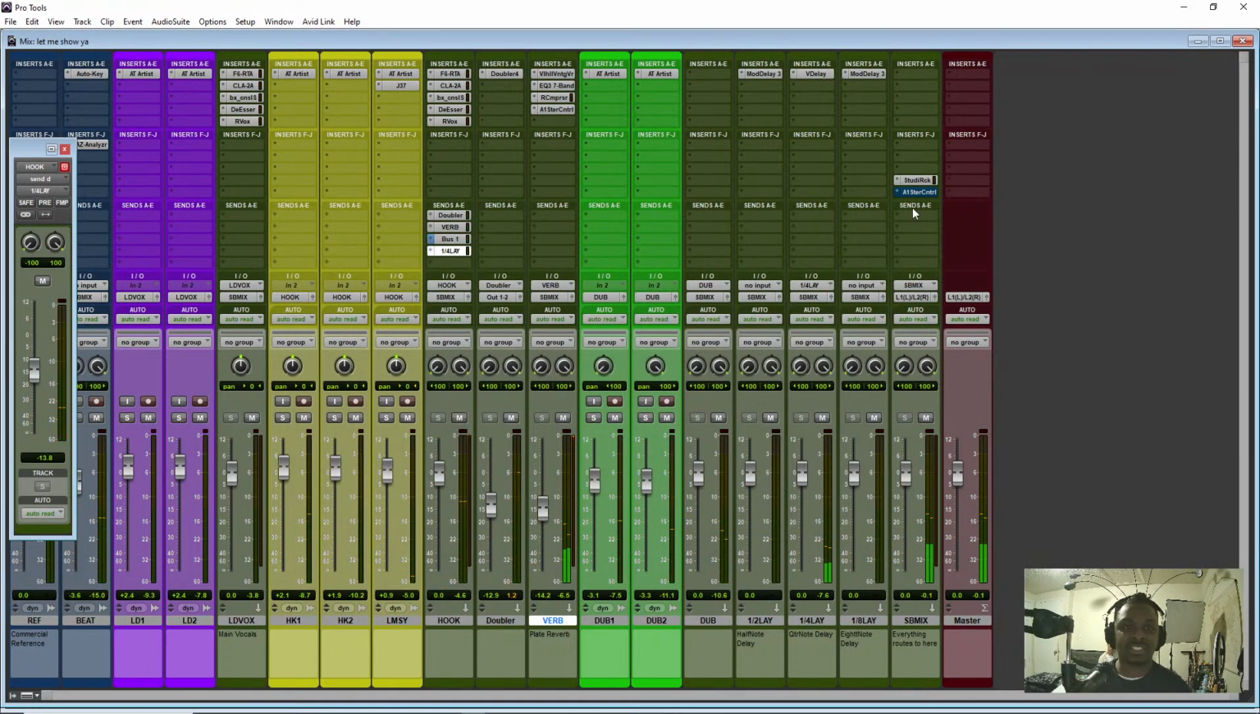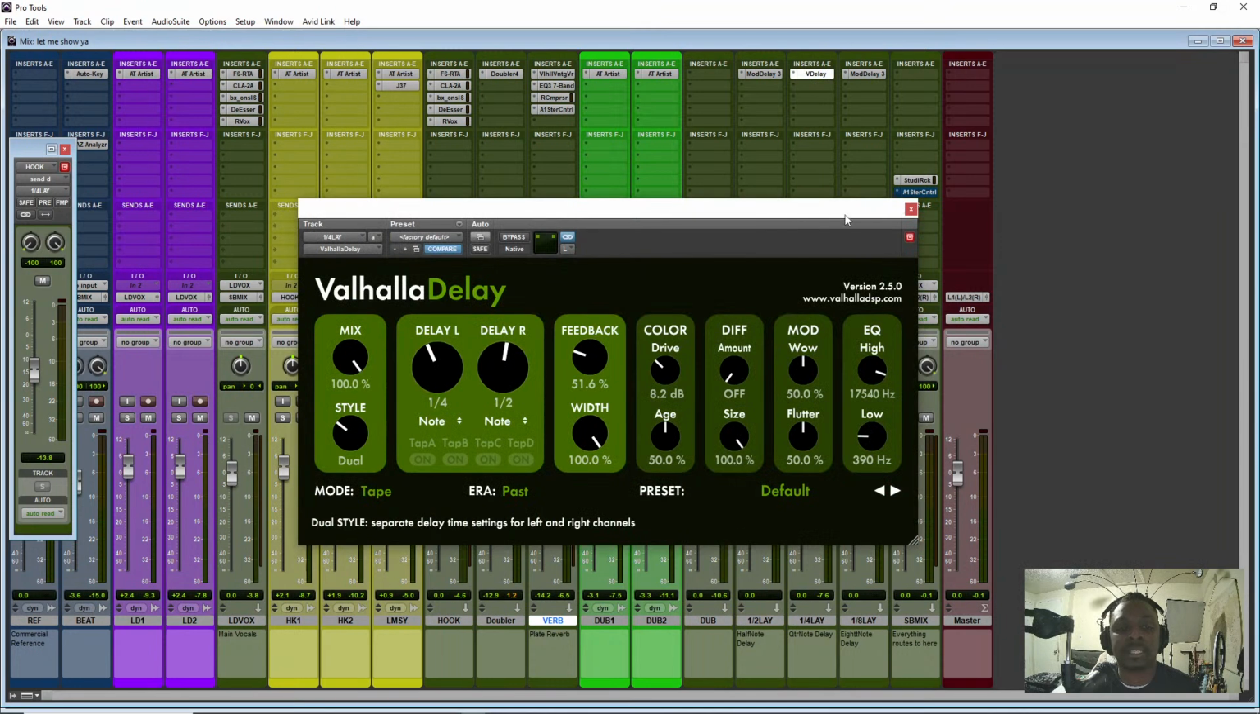And just those moves, adding the verb and the delay, and the doubler, excuse me. Those three moves are really bringing out the hook, making it sound larger than life. And so I like that a lot.